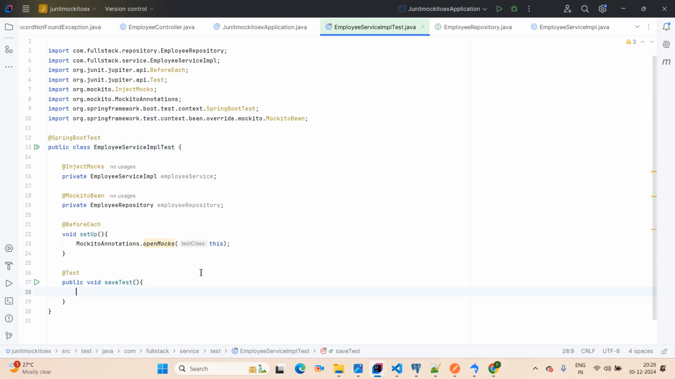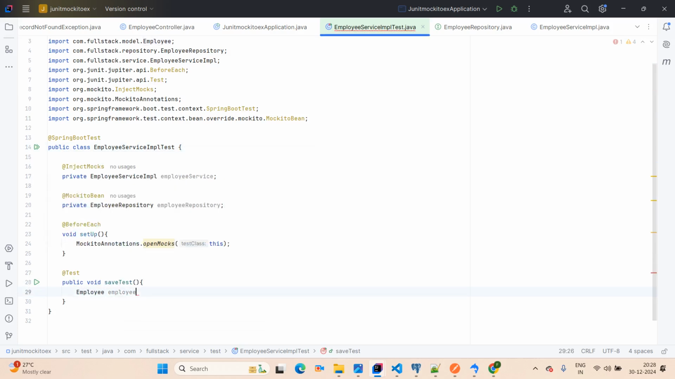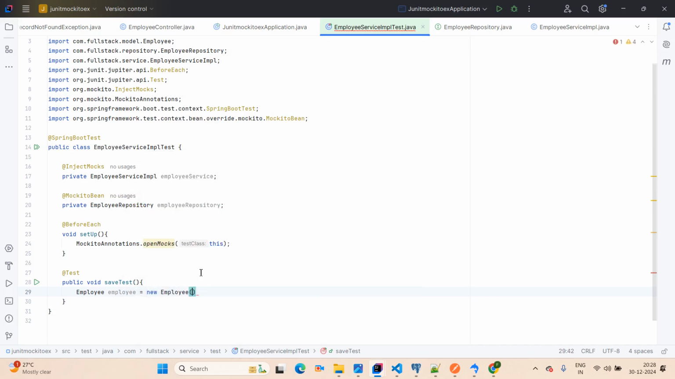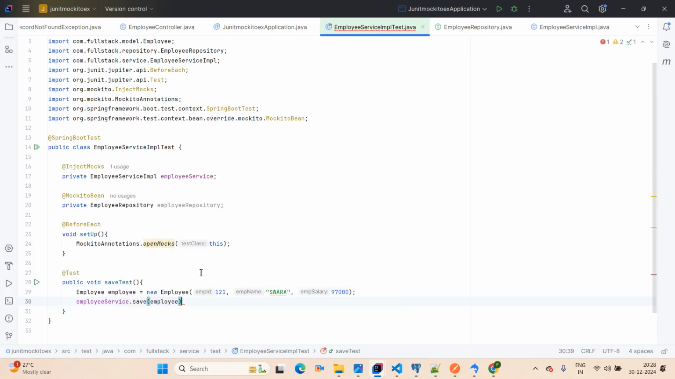Now I am creating the object of our employee class, employee equal to new Employee, and for that employee I am passing 121 as the ID, name I am passing Swara, and the salary we are passing is 97,000. Now we are just going to call employeeService dot save, and we are passing the input as employee.